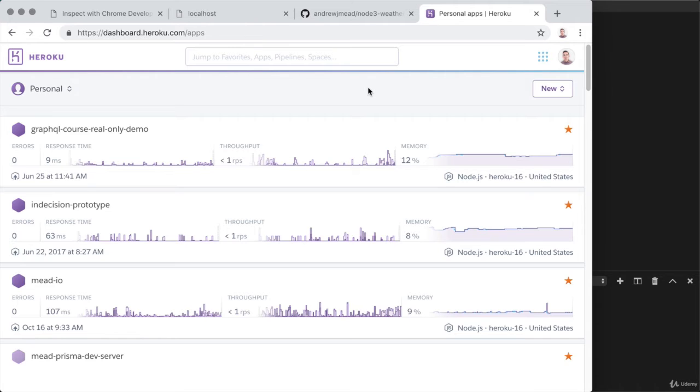Now, like we did with GitHub, we're going to go ahead and set up a new remote, and we're going to use that push command to push our code up to this new remote. But there's also a couple of other changes we're going to need to make along the way to our application code to allow it to work with Heroku.